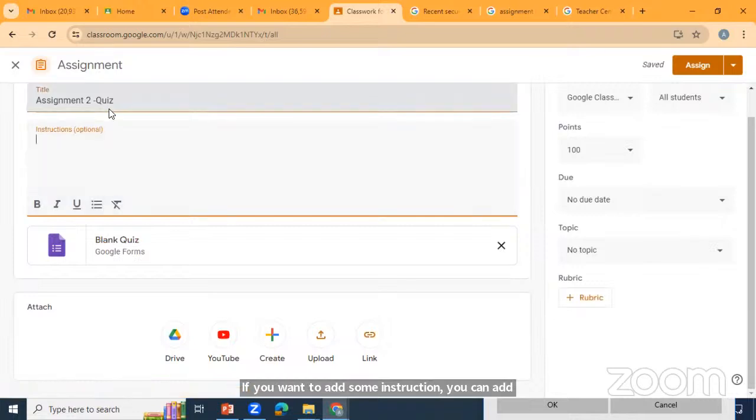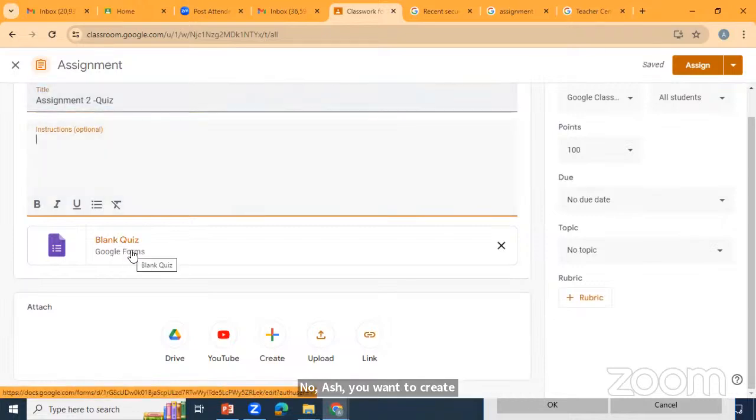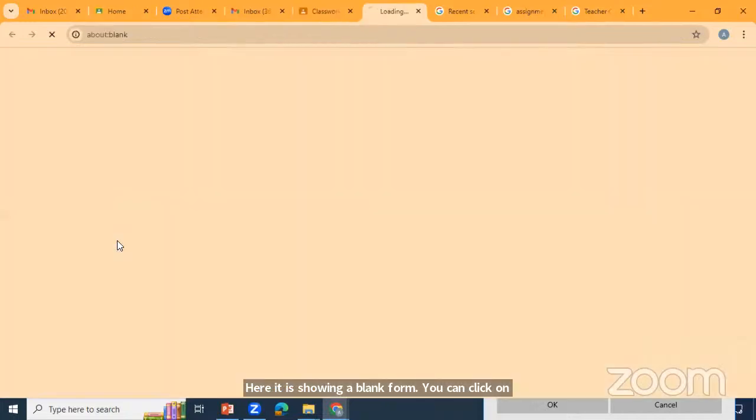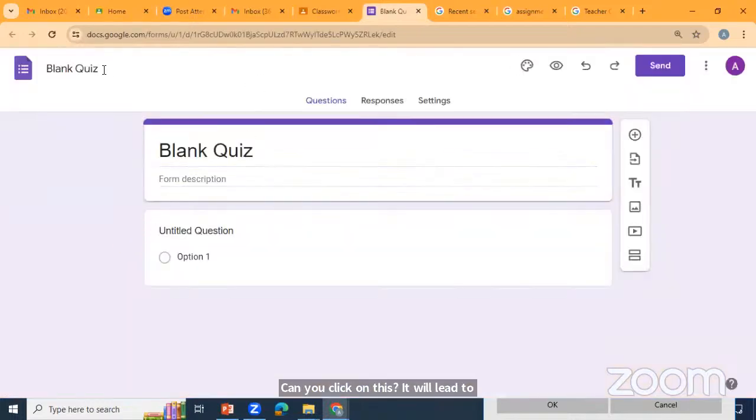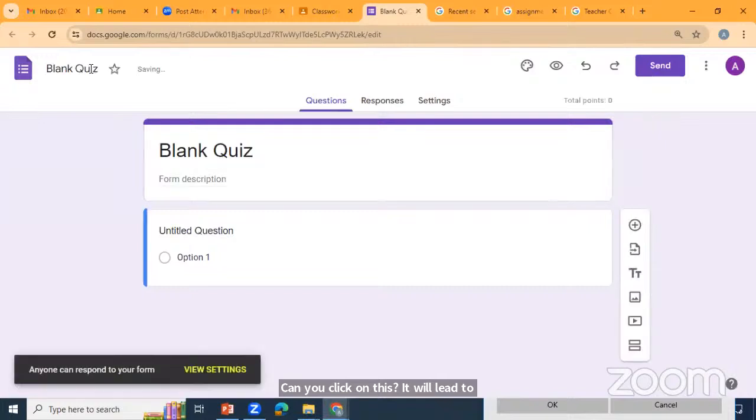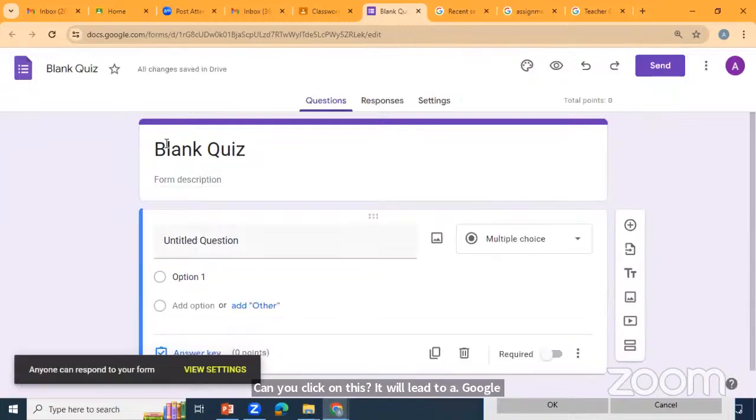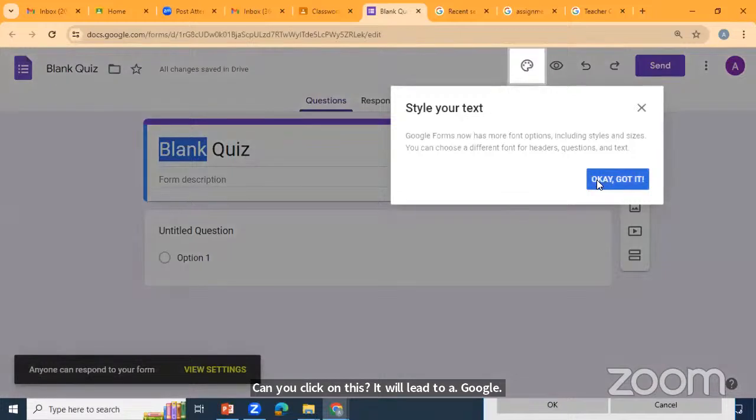Now, as you want to create the quiz, it will automatically ask you to create a Google form. Here it is showing a blank form. You can click on this. When you click on this, it will lead to a Google form option. Now let's start with the heading.